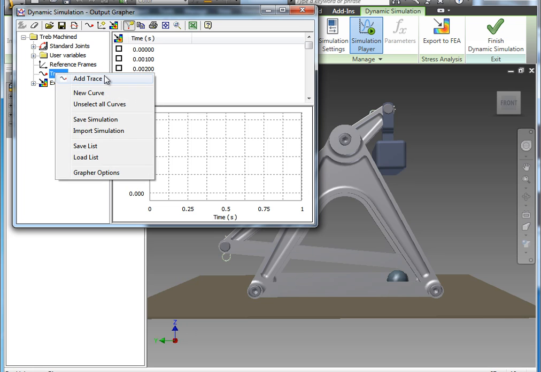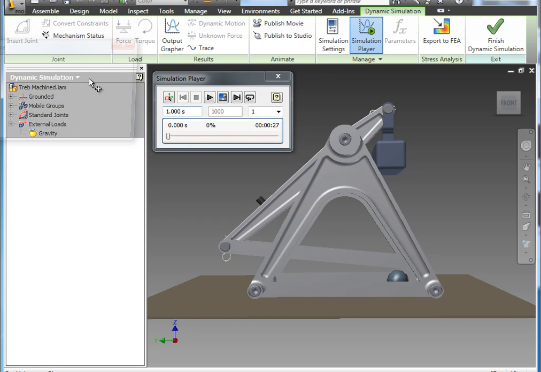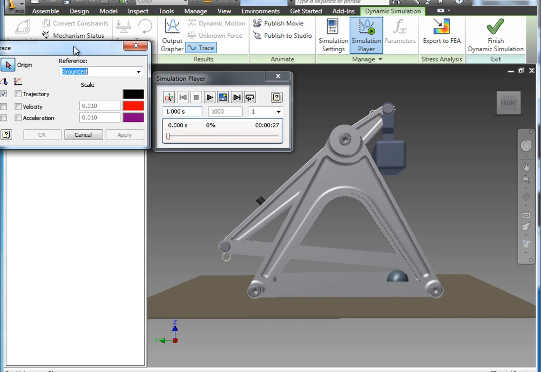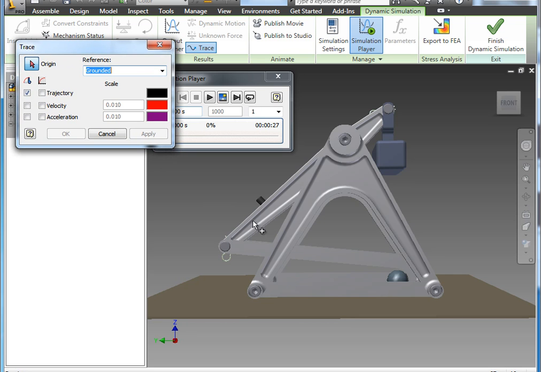So I'm actually going to right click on the trace option here, and select add trace. And what you'll see is you get a dialog box where you can add the tracer. The first column is the display, so what's going to be displayed in the scene itself, and right now trajectory is selected. The next column is output value, or output information, so what information is going to be collected, and I'm going to go ahead and check all those.